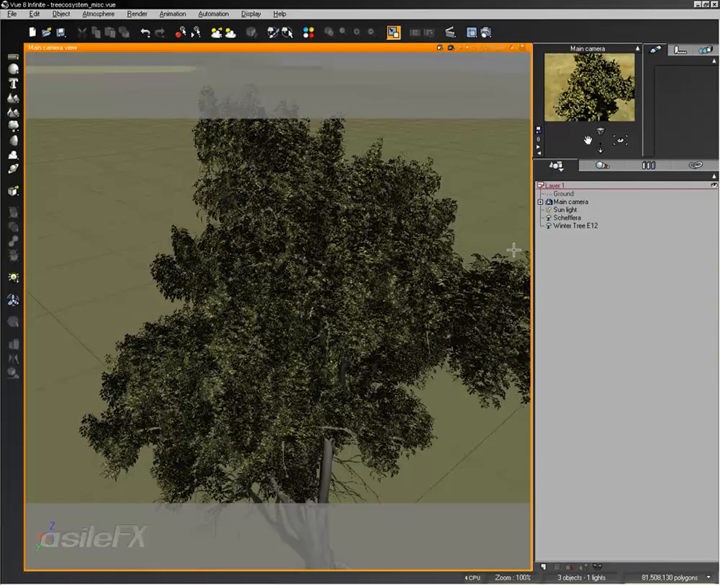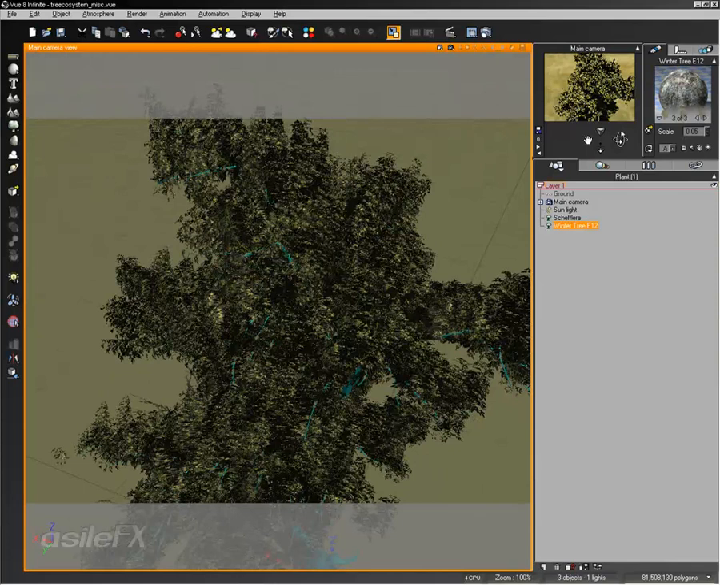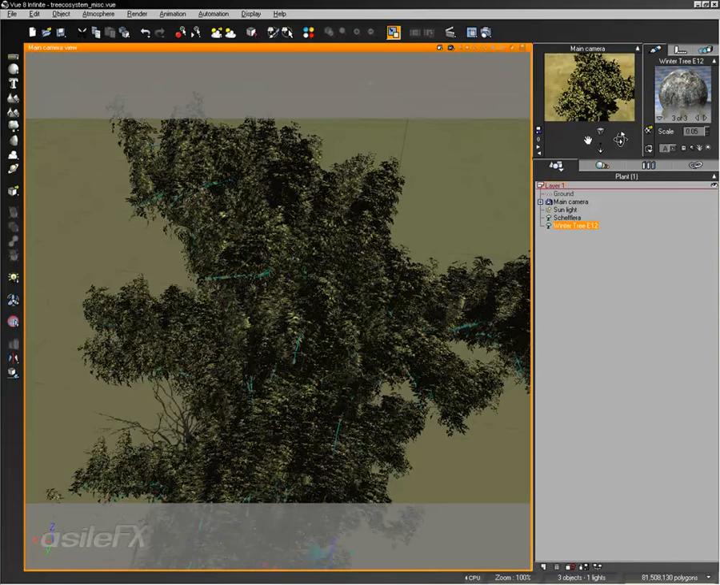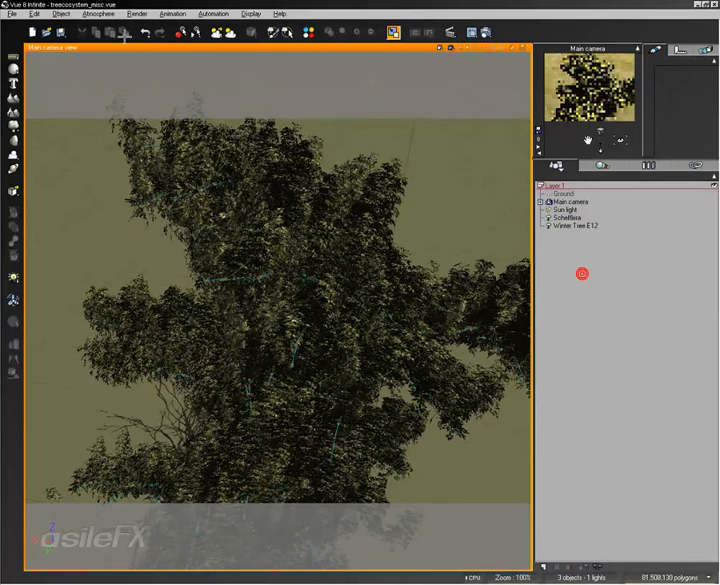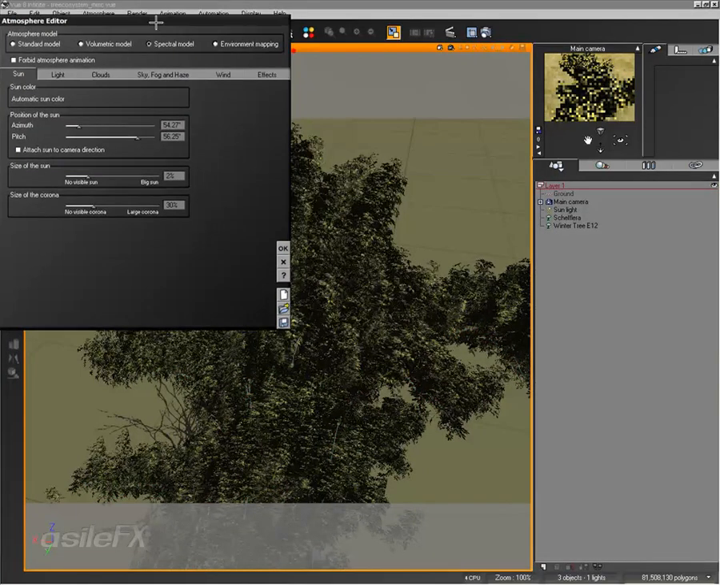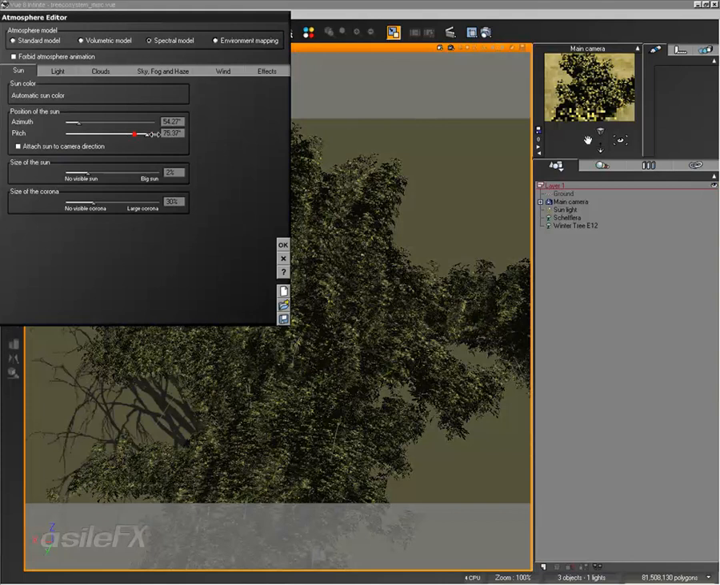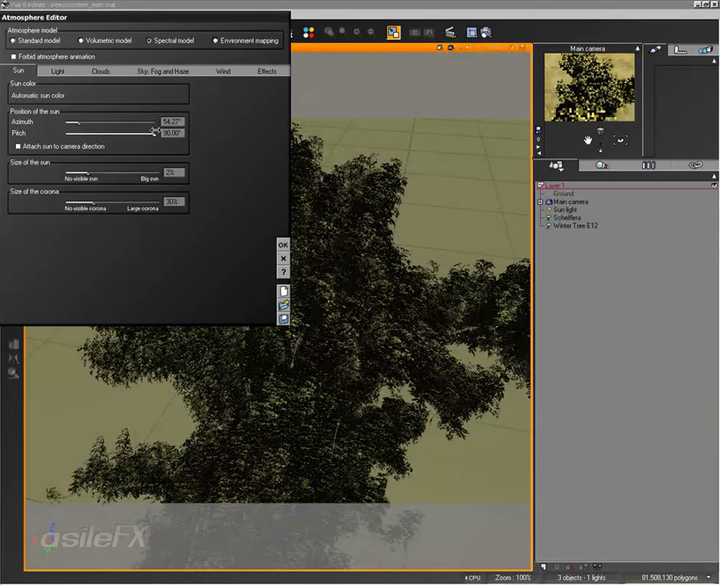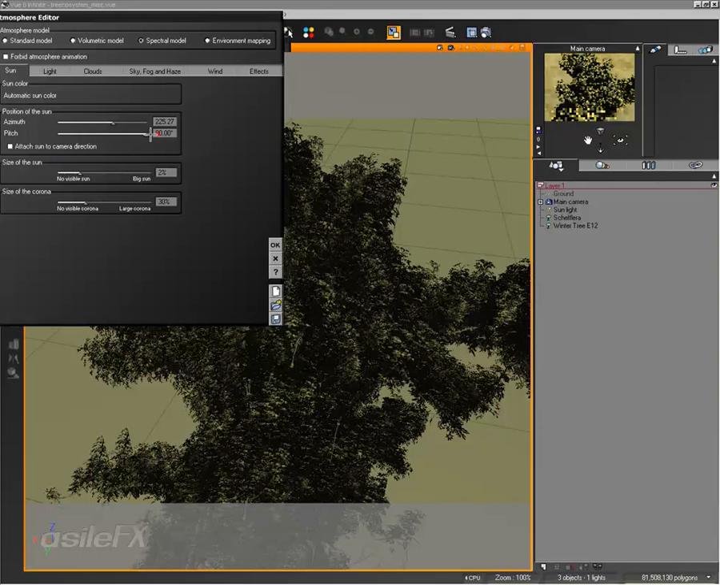Now, this is another tree I created. I'm not going to be rendering it. We can see it pretty well within the display to see what it looks like. Go ahead and maybe modify the sun a little, and you can see the change and the amount of depth overall on this tree.